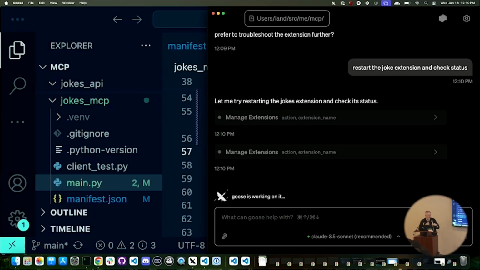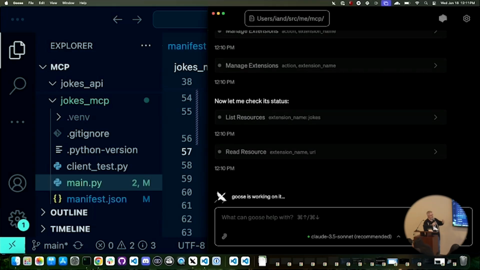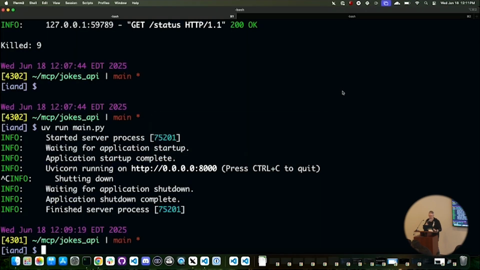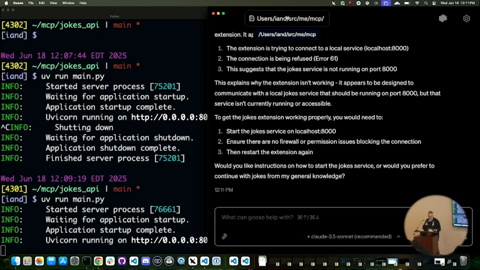Now, if you're certain that your code is correct and your MCP client isn't seeing it, then go check your terminal and see how many main.py processes you have running. And you might need to kill those off, restart your API, and go from there. So this is also having problems connecting to my localhost. Okay, so my API is running. And all I'm going to tell Goose here is try again.